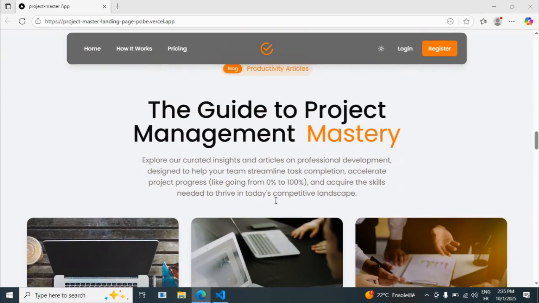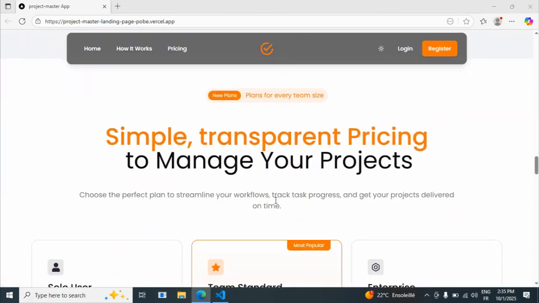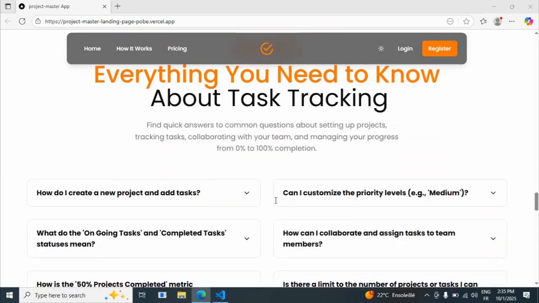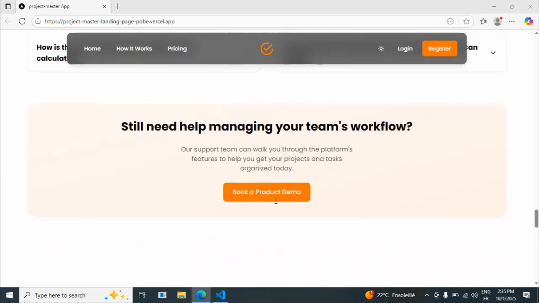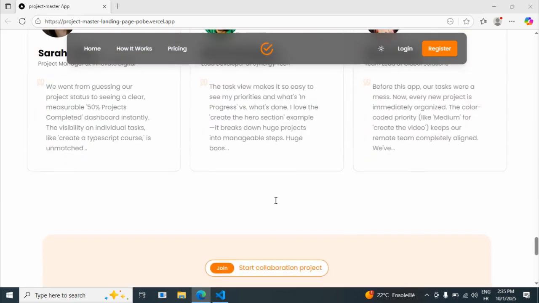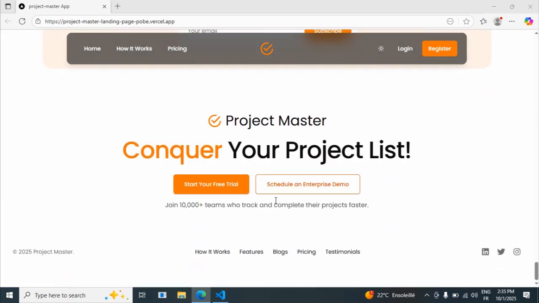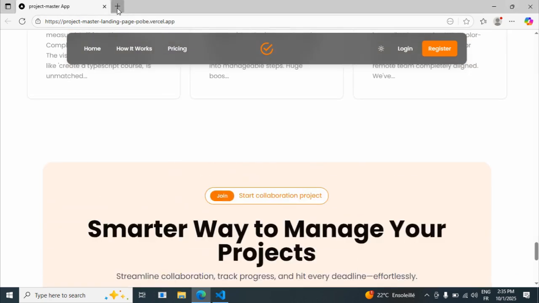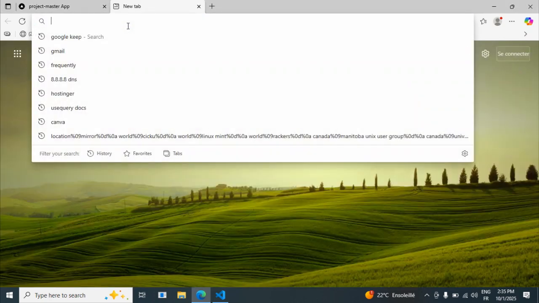Then we have the plugin section, and then the pricing section. Again, all of these are made up because I'm not providing any pricing in the project. Then we have the questions section, the testimonials and the newsletter, and finally the footer section.